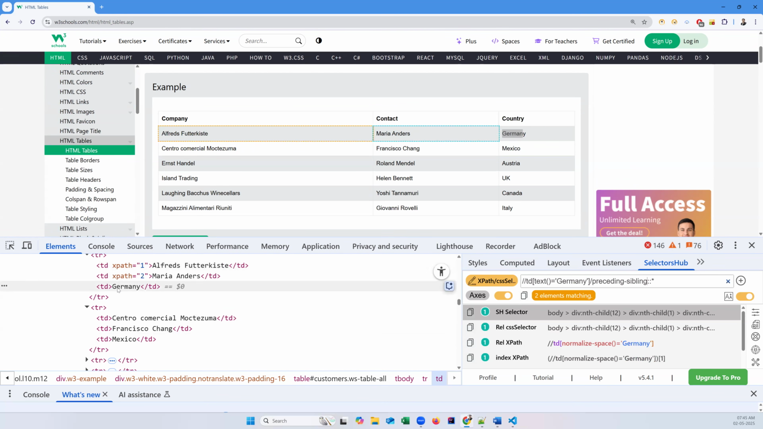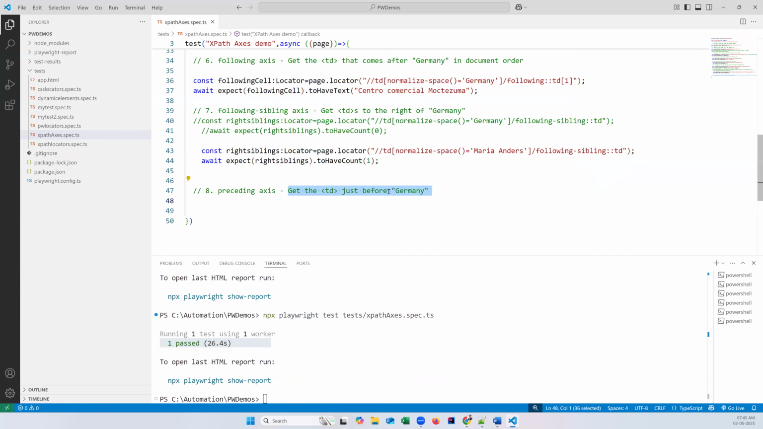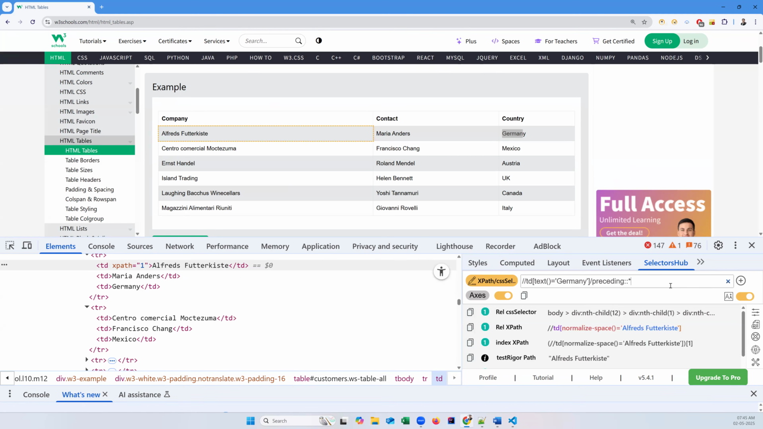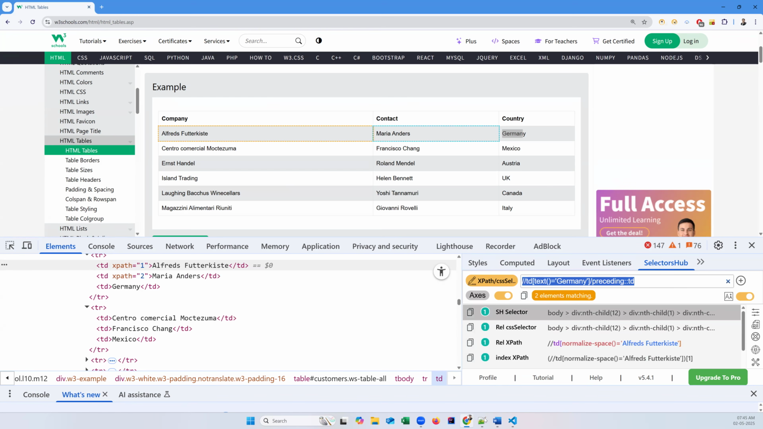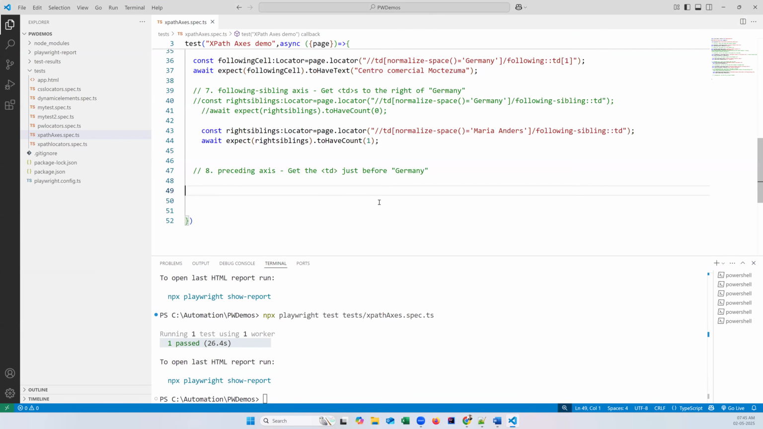You can see for Germany, this is one preceding sibling. This is another preceding sibling. These two are the preceding siblings of Germany. So let me try to use this. What is the requirement here? I want to capture the TD just before Germany. So I'll just say only TD here. Two elements are matching. These are preceding elements. And go back and write the locator.